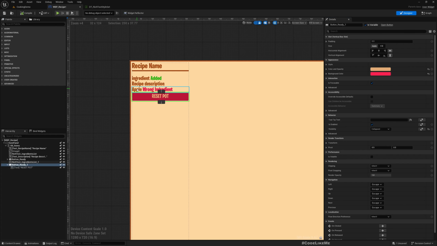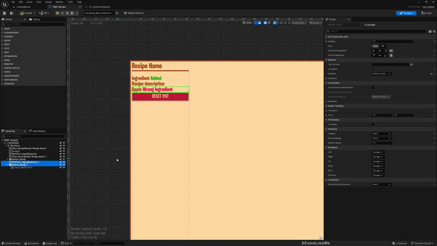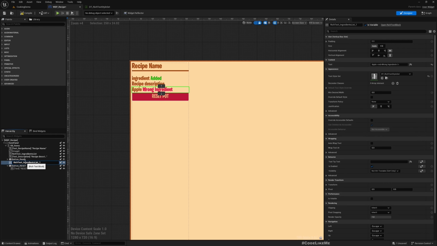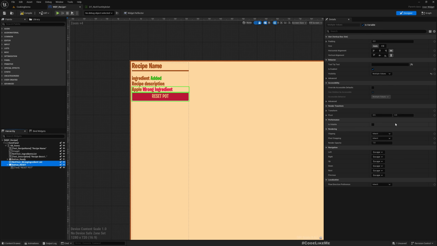Okay, so by default, both these items should be invisible. I'll rename this button reset and rich text from ingredient list. Okay, I'll set the visibility of this to collapsed. Okay, now let's go here.